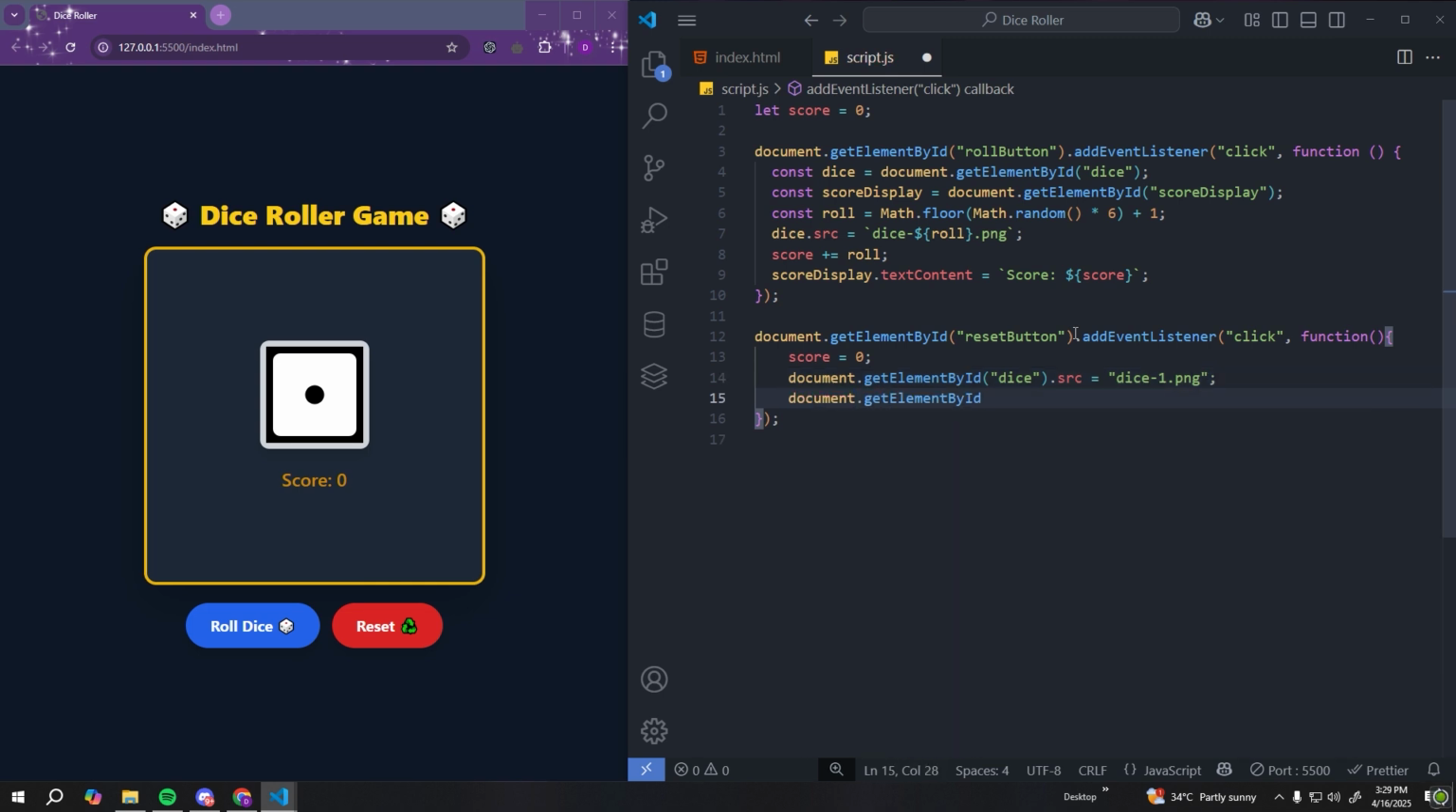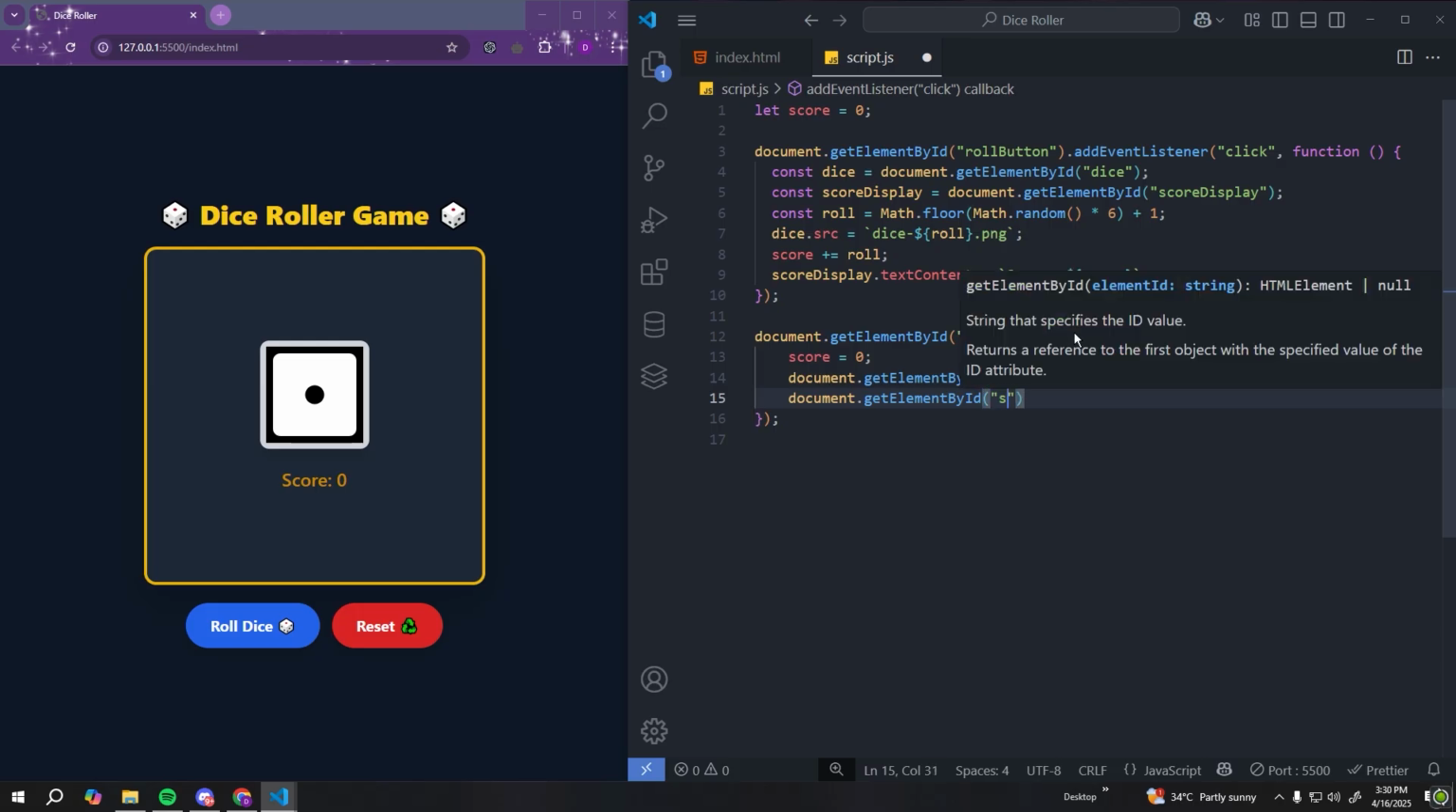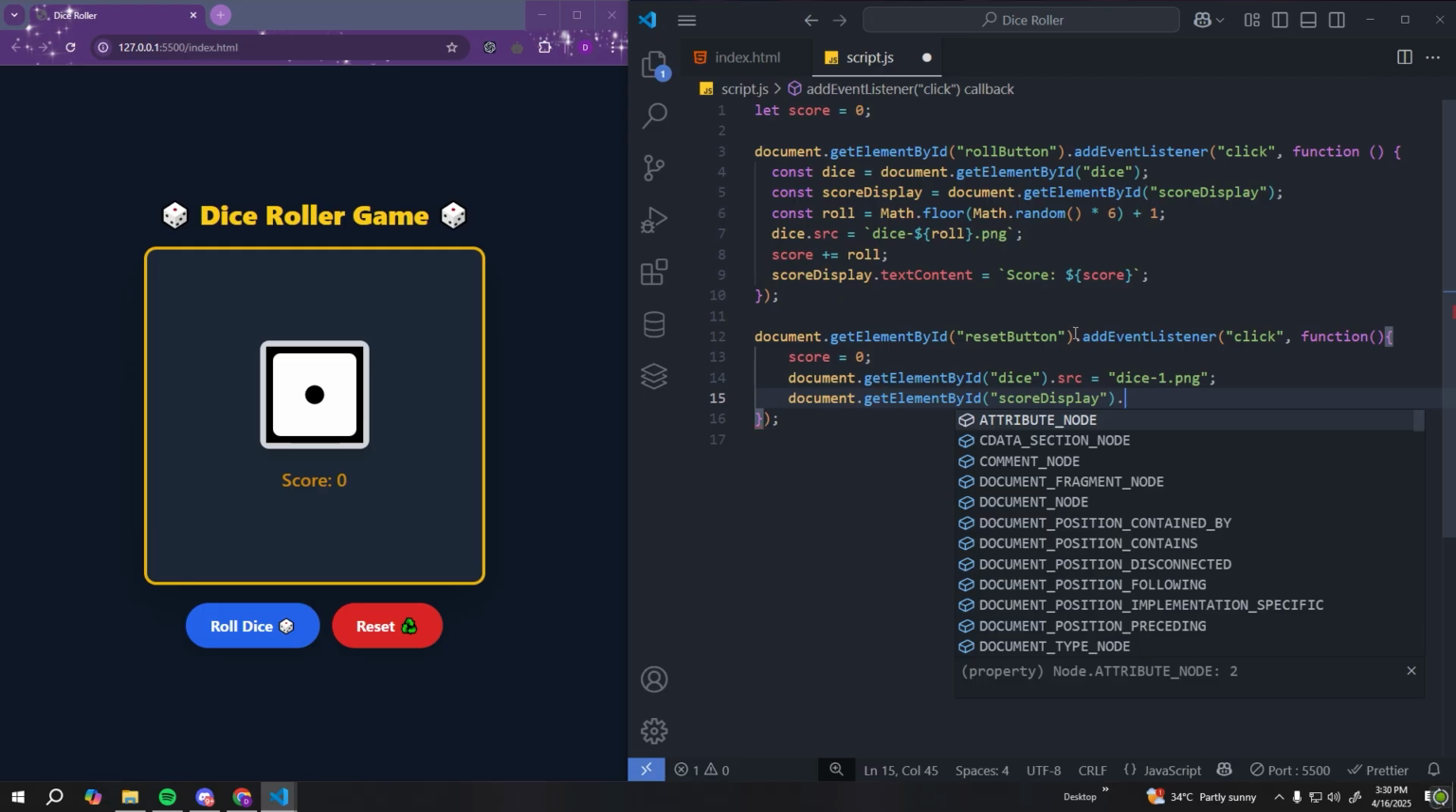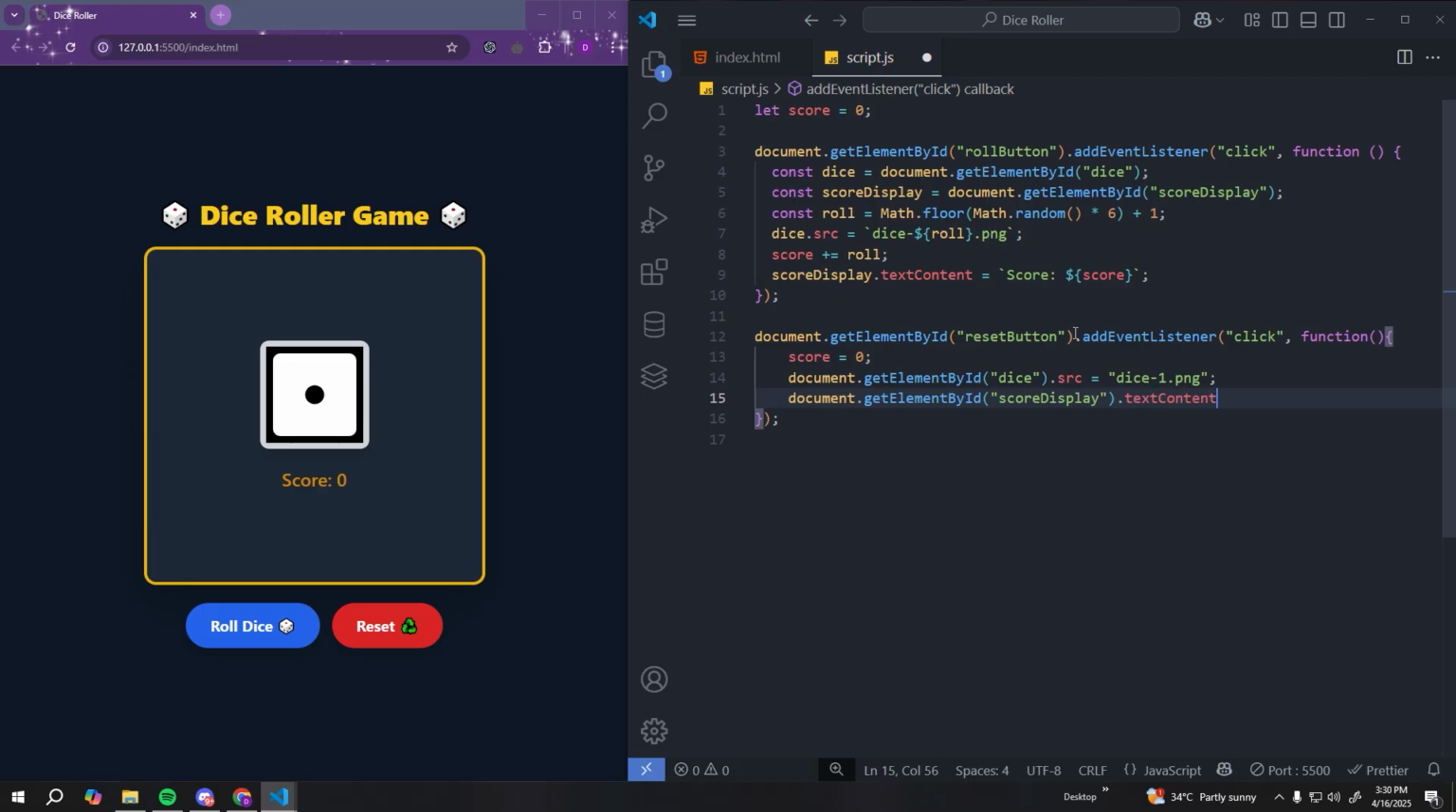At last, we will update the score display. Select the HTML element with the ID score display. Sets the text content of the selected element to score 0. It ensures that the score display is reset to show score 0 when the reset button is clicked.